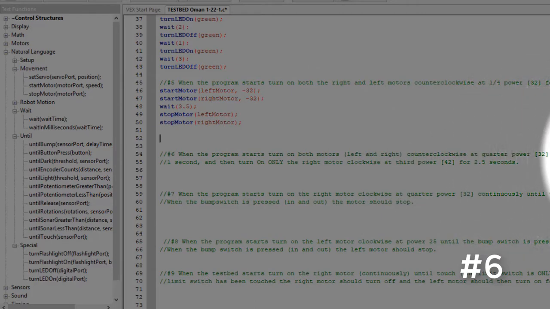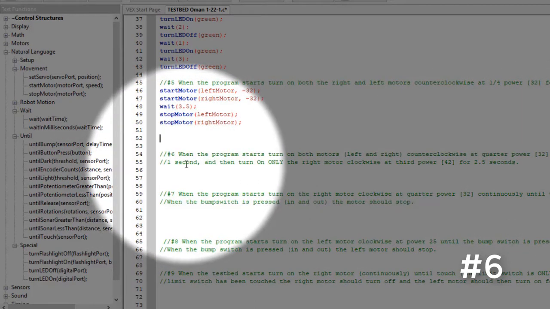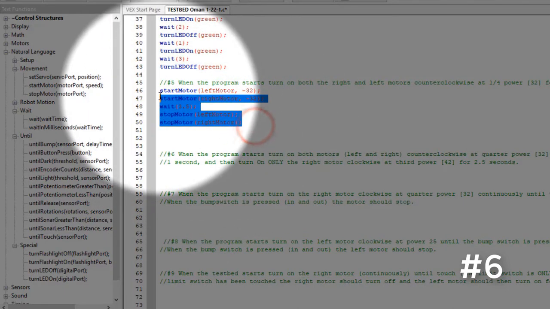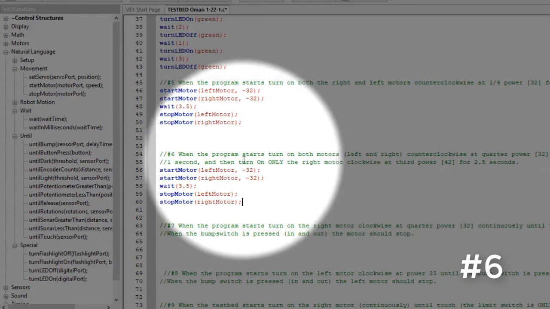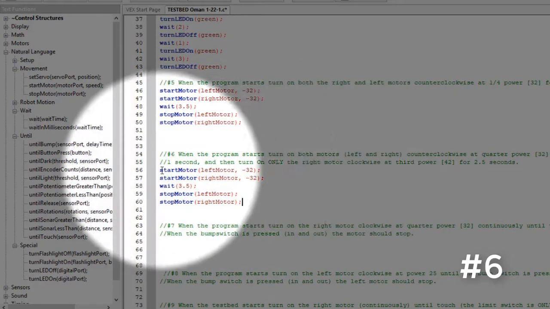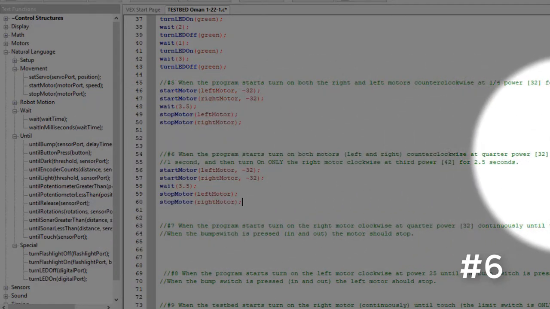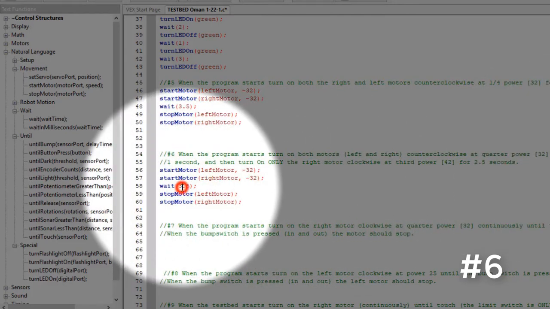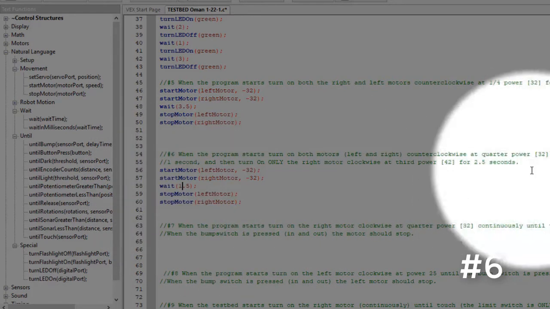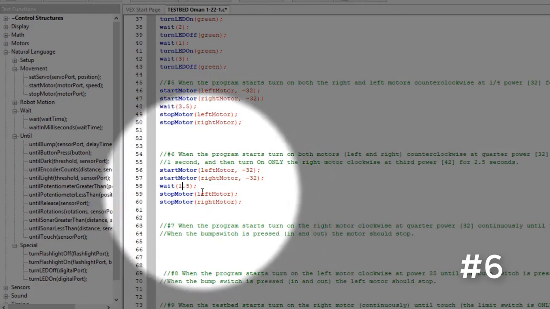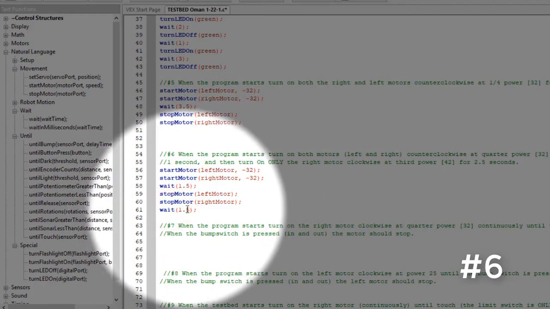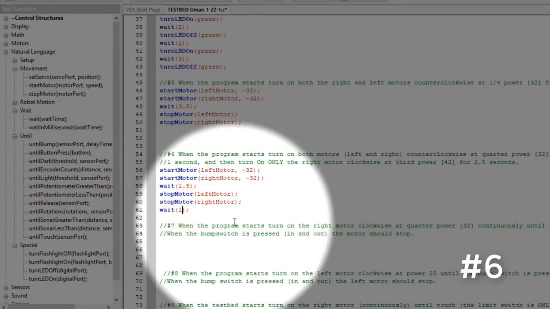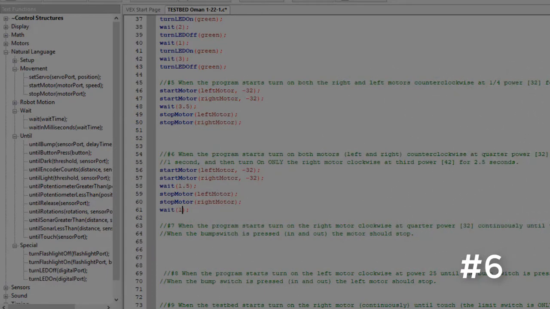Problem 6, we're going to get both motors turning on at quarter power. Since problem number 5 is very similar, I'm going to copy and paste that down here to save me some time. And I'll just edit things as needed. So my wait time is 1.5. I'm going to paste that down below, the wait time, because that's how long I want it to be off for.